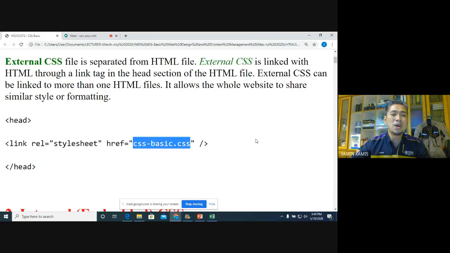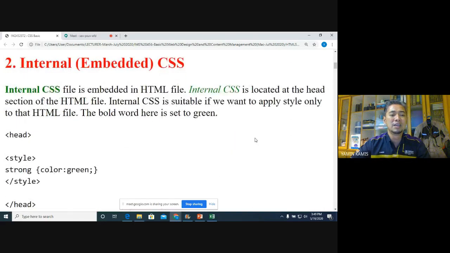Now, the second one is what we call internal CSS. Some books also refer to it as embedded CSS. So it doesn't matter whether you call it internal or embedded CSS, they are the same thing. Now, unlike external CSS, where we have two files that are separated, except that they are linked from the link tag in the head section of the HTML file, in internal CSS we don't have an extra CSS file. We don't have a separated CSS file.